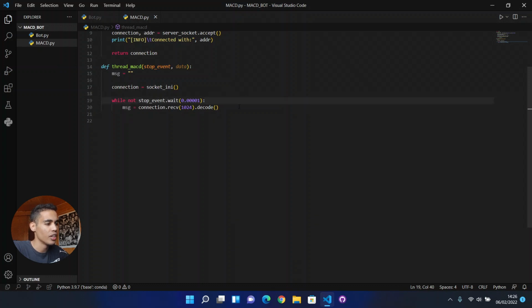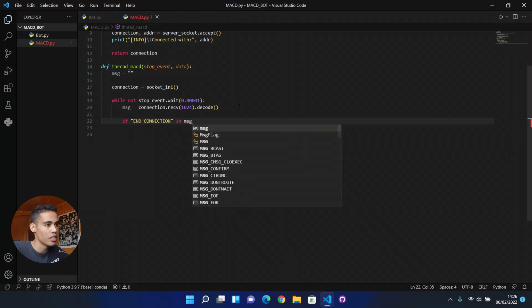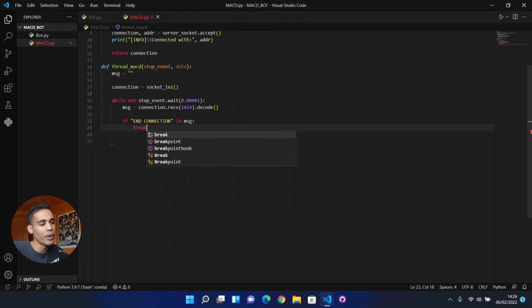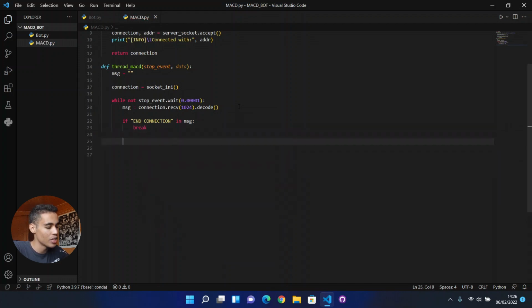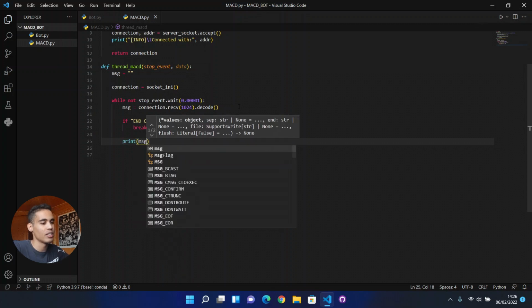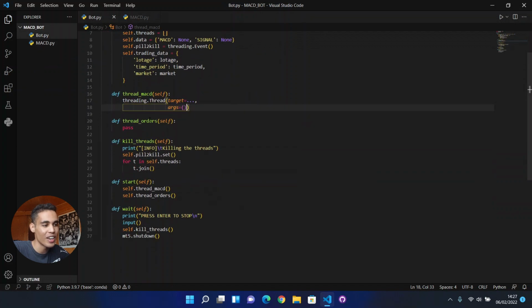So now here we have to stop sometimes the connection. So we are going to say that if we receive end connection, if this is in the message that we receive, we are going to break and we are going to go out from the loop. And let's do now something. Let's print the message and let's see if everything is going fine, because we have coded a lot and we haven't seen if everything is okay.